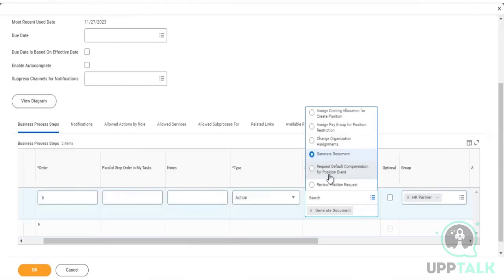Someone can actually take an action to review the position. Someone can actually take an action to generate a document. Someone can take an action by assigning change org assignments, meaning assigning company cost under this one. Someone can actually assign a pay group. Okay, so all these kinds of things can happen through action items. So this is just specific to create position.